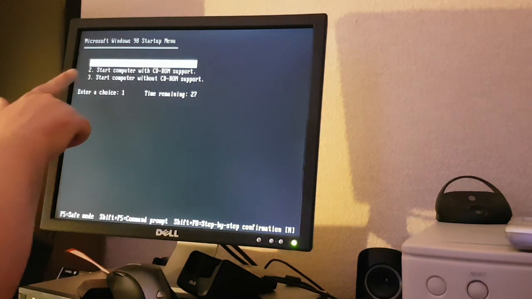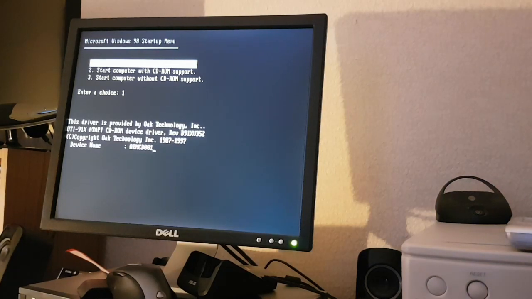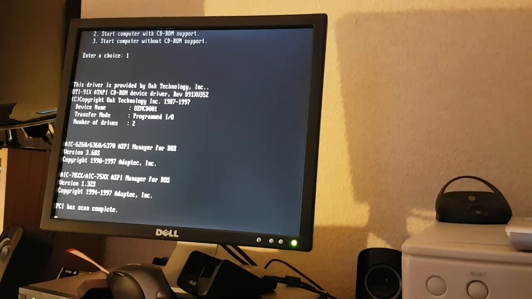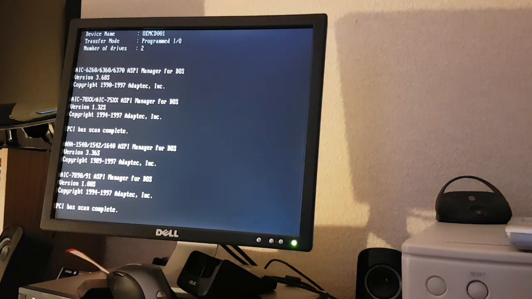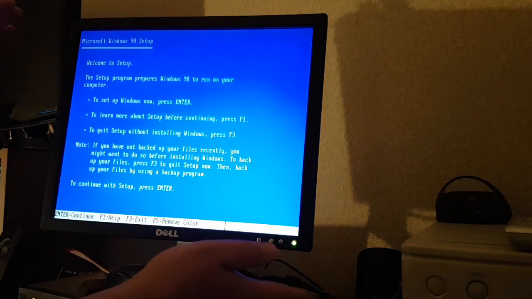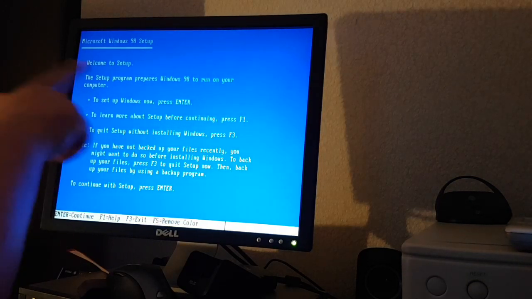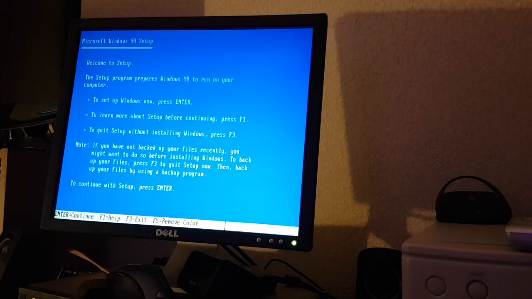Now, you could start Windows 98 setup from the CD-ROM, and that would automatically partition and format the hard drive for you. In fact, why don't I show you? So basically you end up with a screen that kind of looks like DOS setup or Windows 3.1 setup or even Windows NT 2000 or XP setup at a stretch.